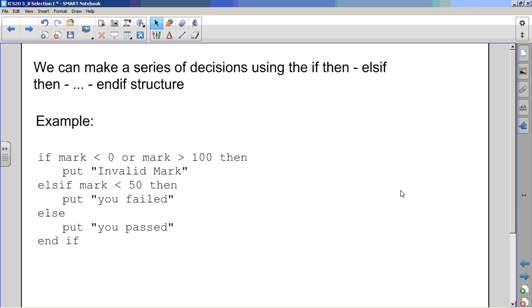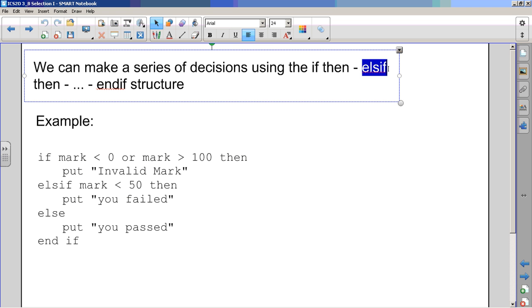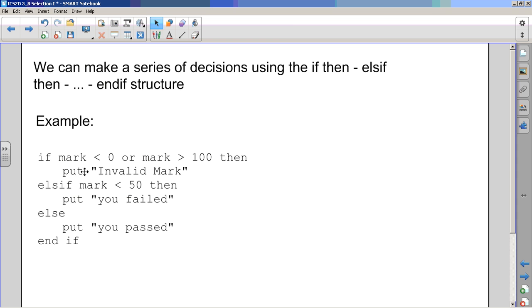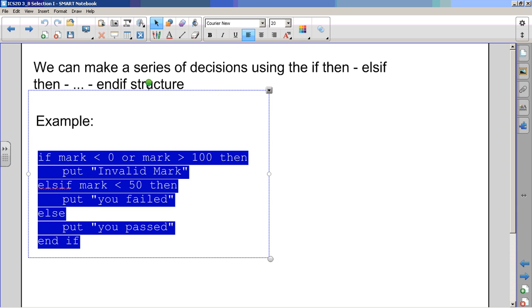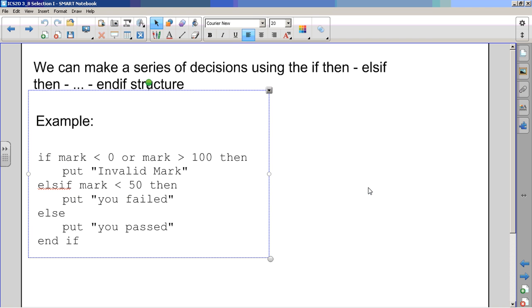We can make a series of decisions using the if, then, else if. And notice that's not spelt right, but that's the key word in Turing. So here's an example. If mark is less than 0 or mark is greater than 100, we're going to say invalid mark. Else if mark is less than 50, then you failed. Else put you passed. So that's like 3 possibilities: an invalid mark, or a mark is less than 50, you failed, or you passed.